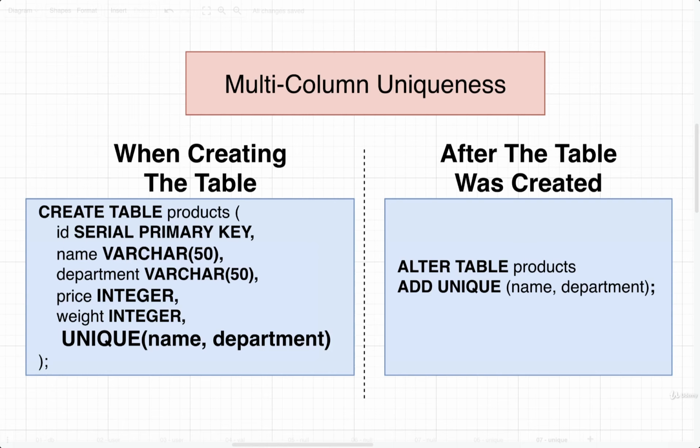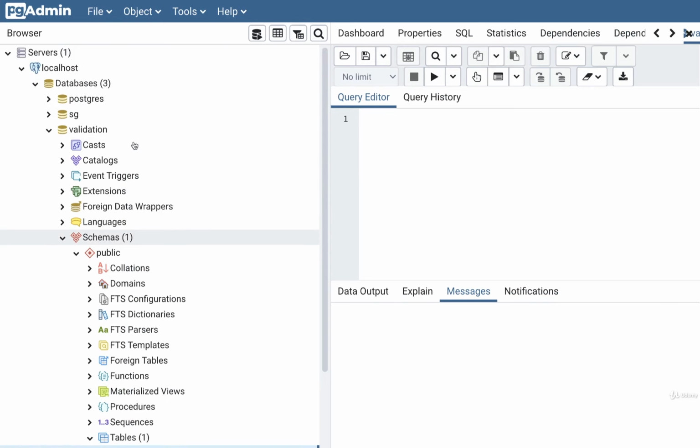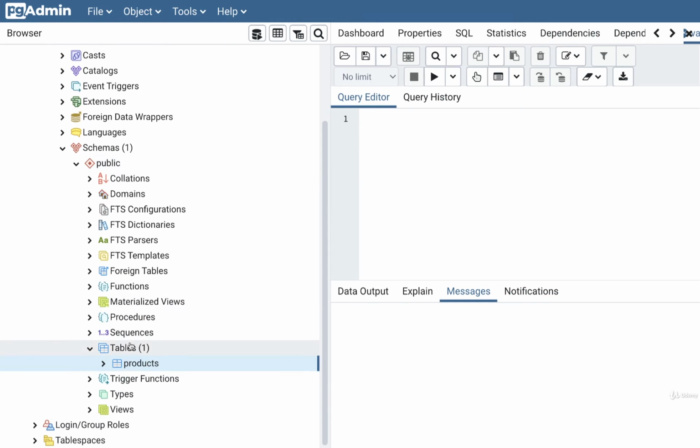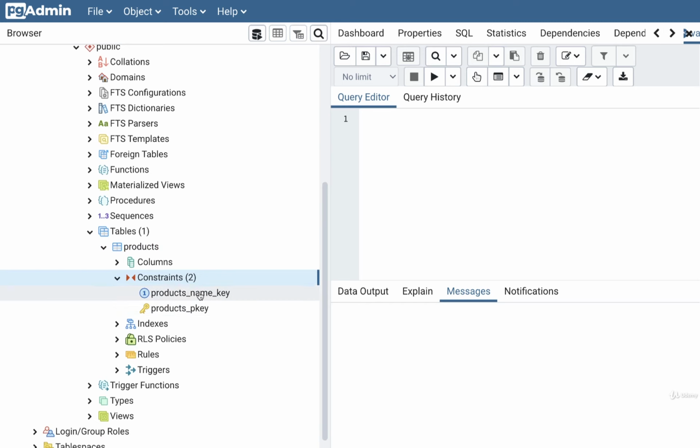To remove an existing constraint, we're going to go back over to pgAdmin. We're going to again expand our databases list. We'll select validation, schemas, public. We're going to find tables, find our products table, and then expand that products table. Inside of here, there's a constraints section. That's a listing of all the different constraints that are currently active on our products table.